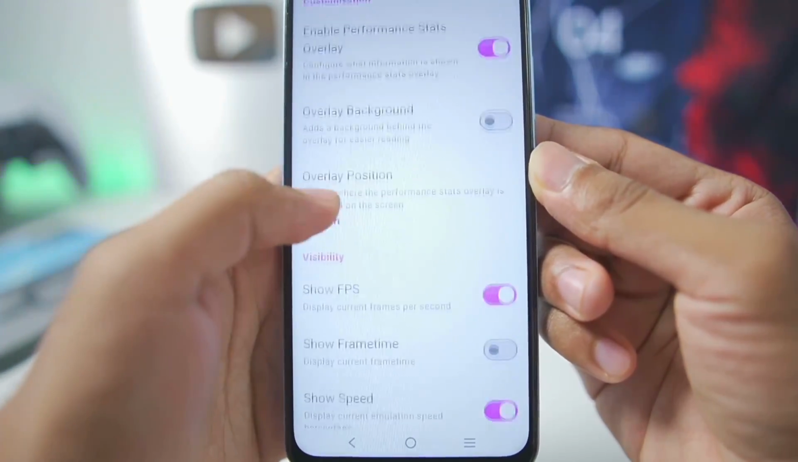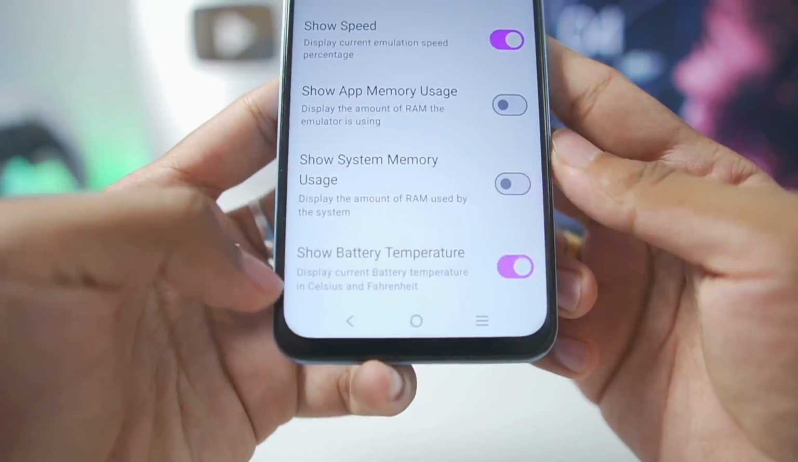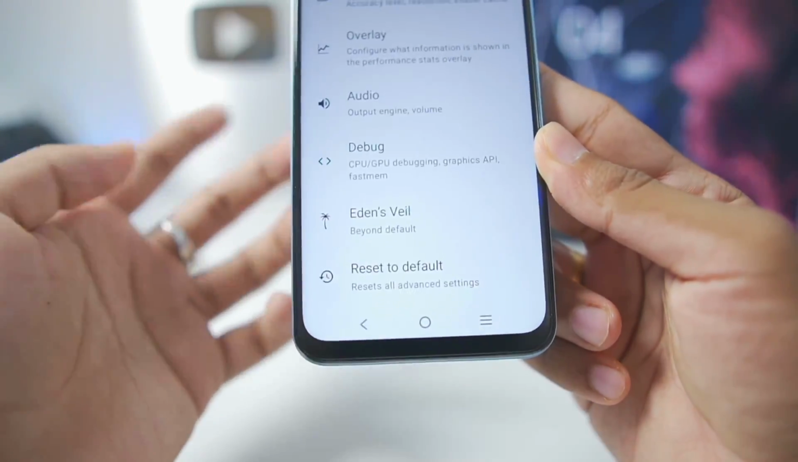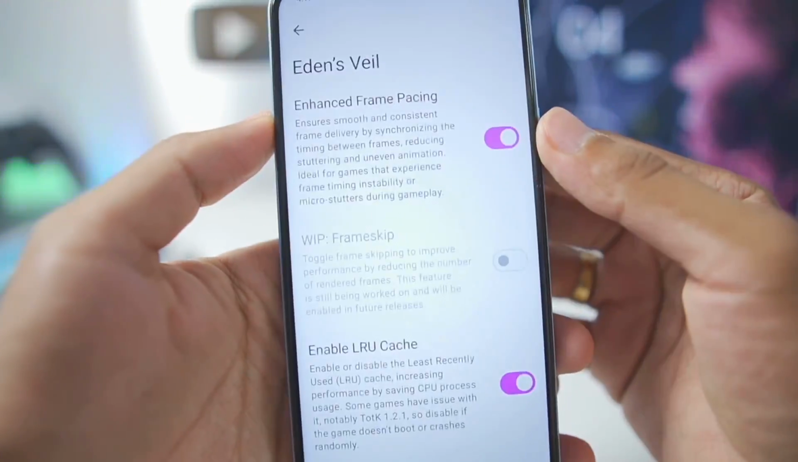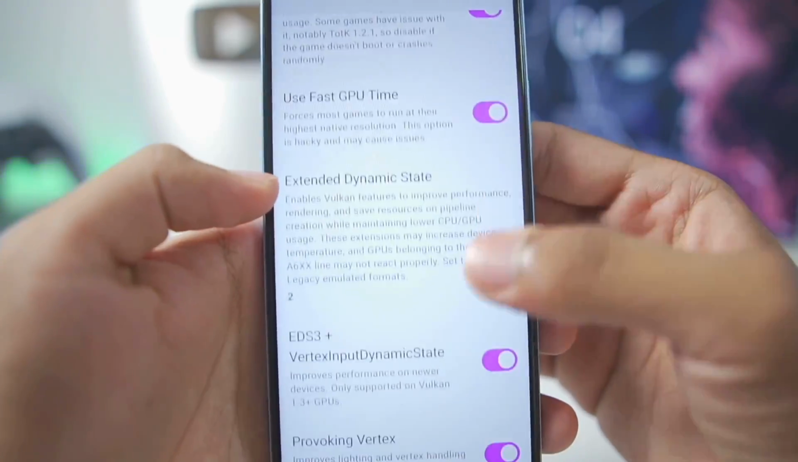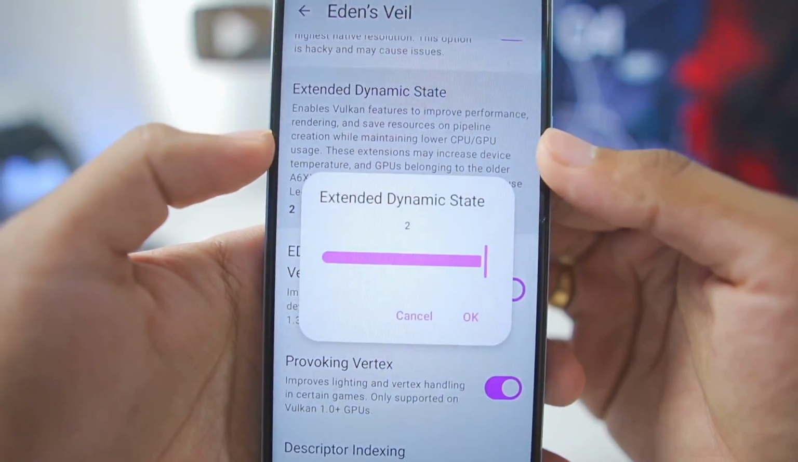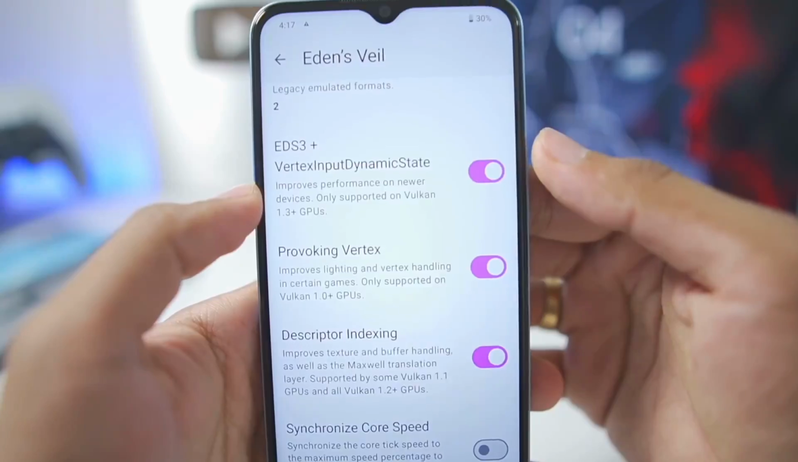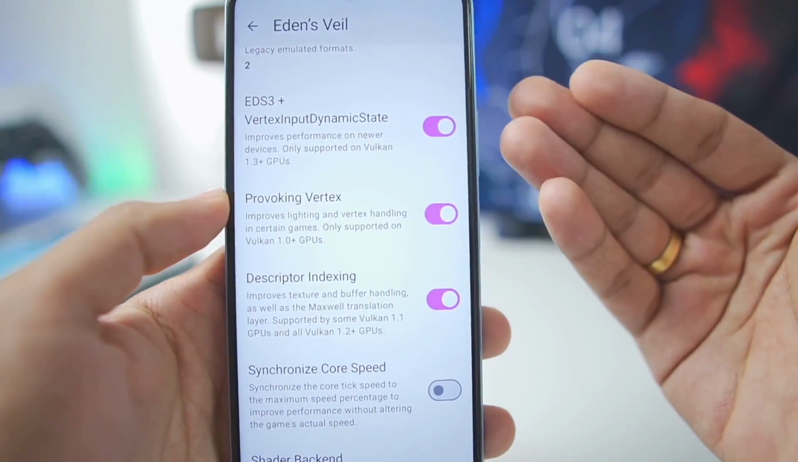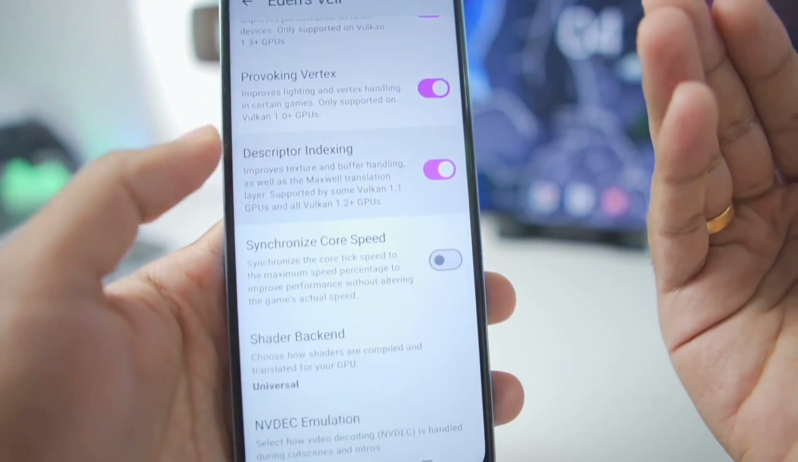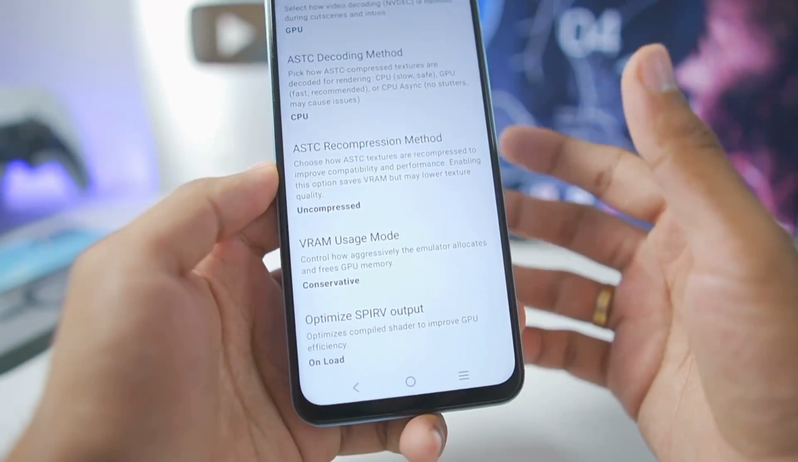Afterwards, in terms of overlays, you can enable the performance overlay, but we'll also be enabling the show battery temperature overlay for understanding the thermals of our Android device. Afterwards, we'll go to Eden's Vulkan settings, where you keep all of these settings enabled. You can also enable the extended dynamic state for better performance. By default, in the newest version of Eden emulator, all of these settings are pre-ticked, the settings which are best for providing maximum performance, so you don't need to change anything here.